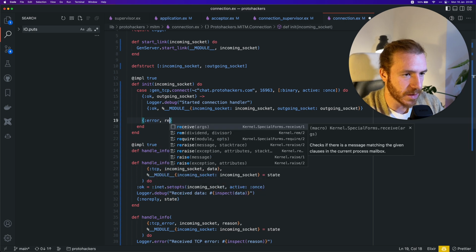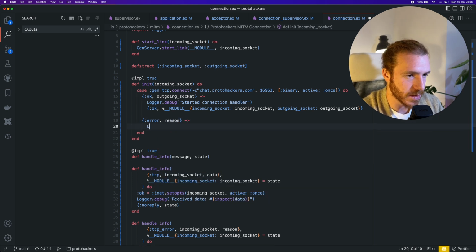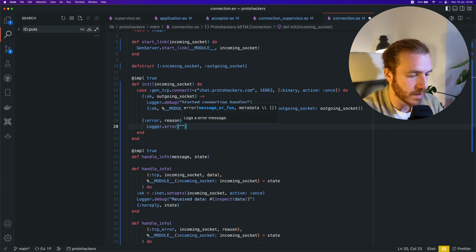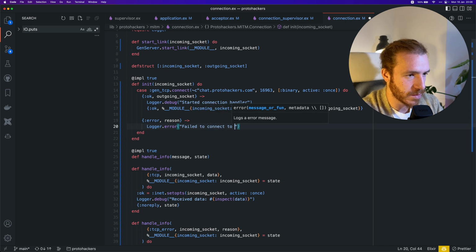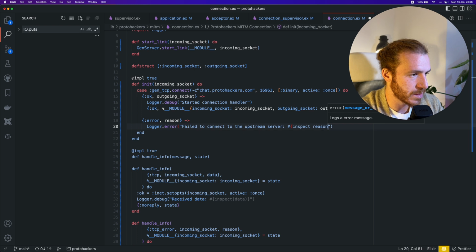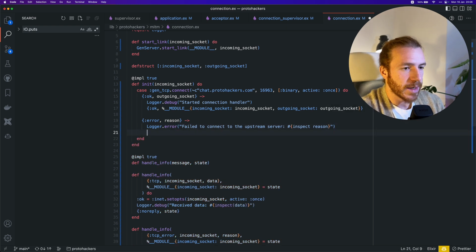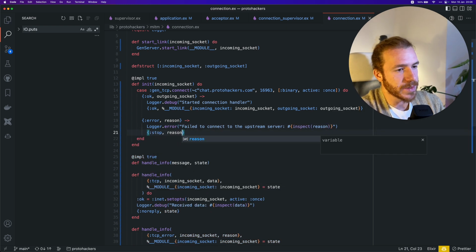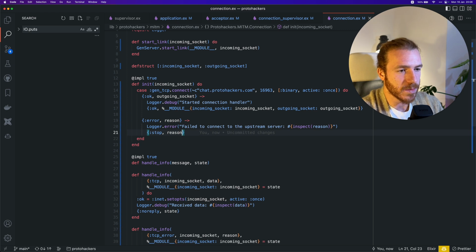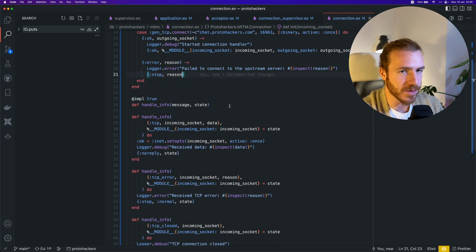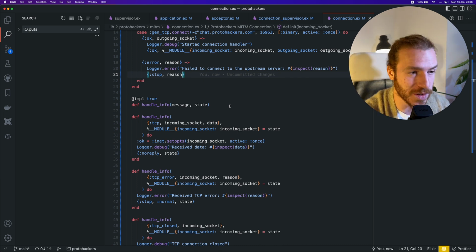If there's an error and a reason, then what I can do is Logger.error, failed to connect to the upstream server, and I'm going to inspect the reason. And then I'm going to stop with that reason, because it doesn't make sense to continue with this connection. If we can't connect to the upstream server, there's no point in handling that. We have nothing to do for this client.